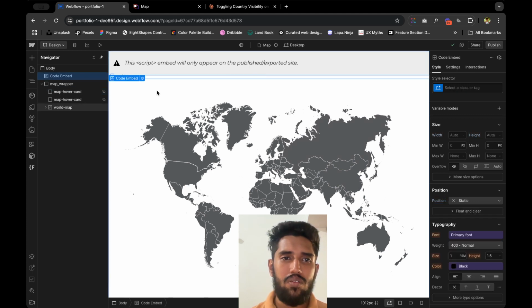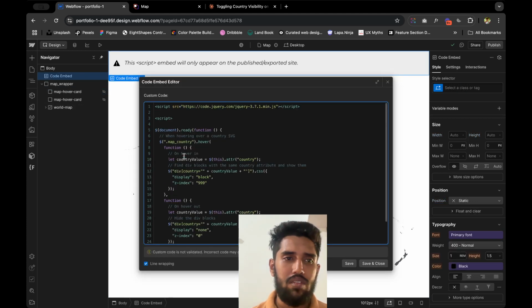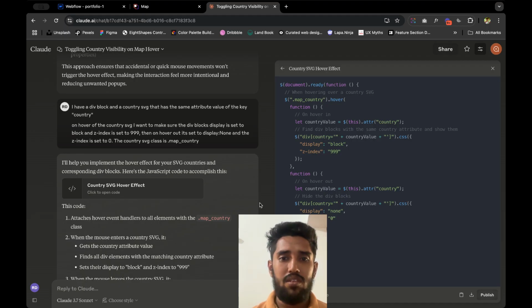So once this code is added, you have to make sure it's on top of the page, and also since this is jQuery, you have to make sure you add the jQuery library, and that's how you basically do it.